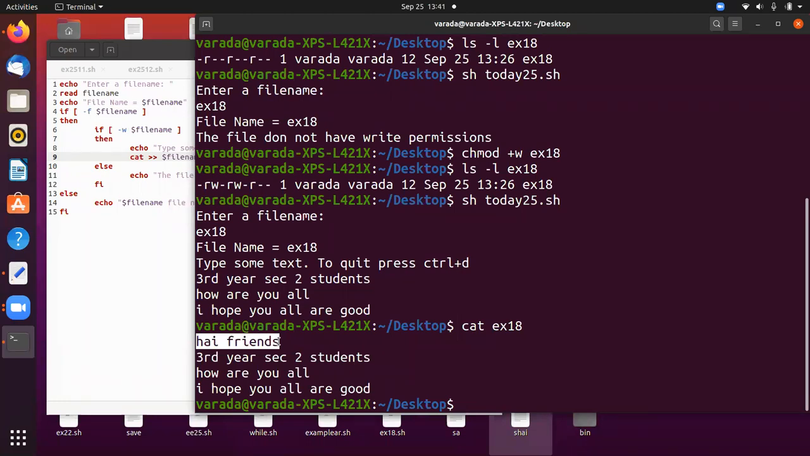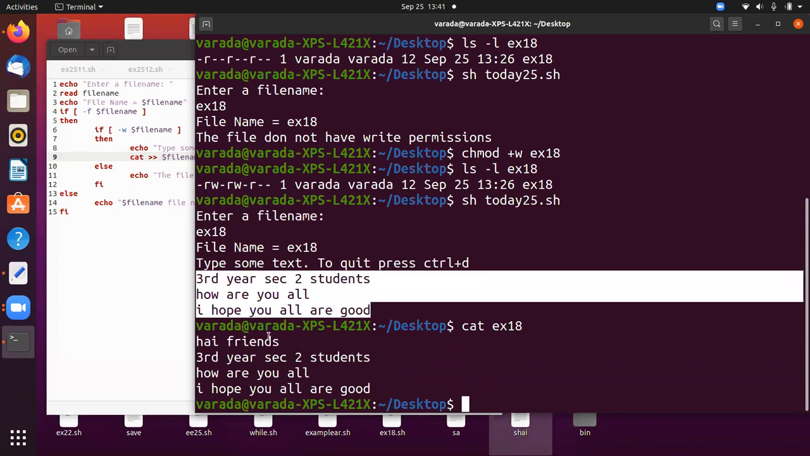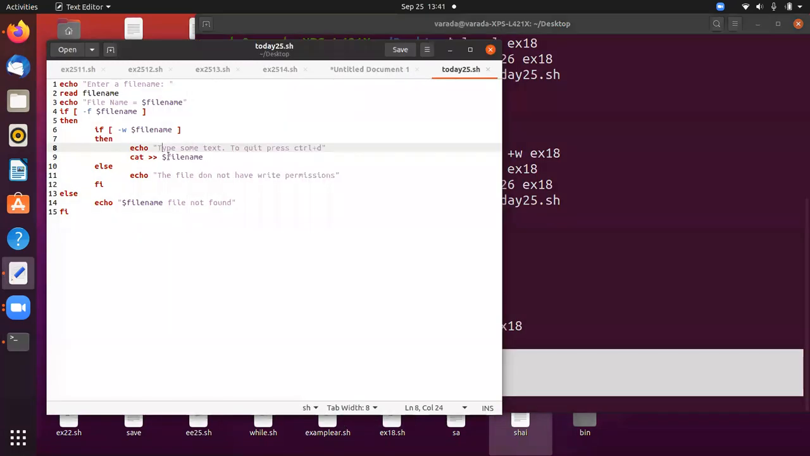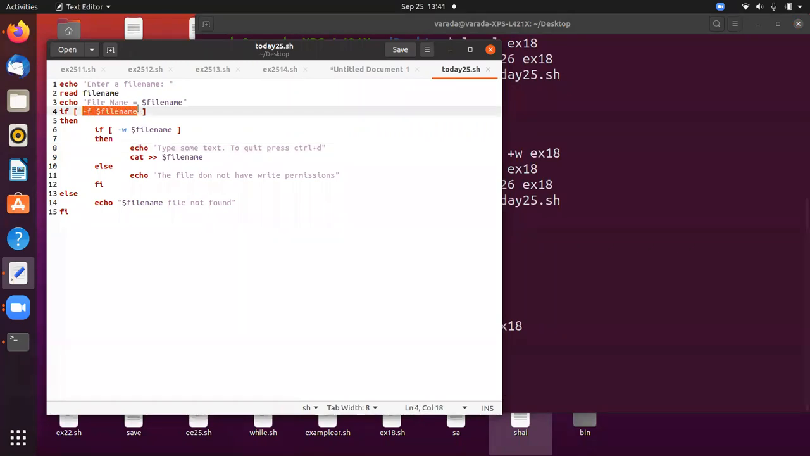Hi friends, so we enter some data when we are executing the program. This data is appended here. I hope you all understand how we append data to a file. The first step is to find whether the file is available or not. How can we find that? By using -f followed by the file name. If the file is not available, we print file name not found.